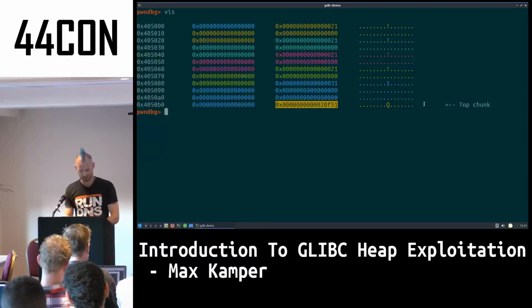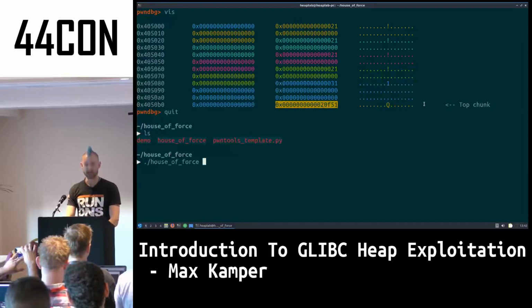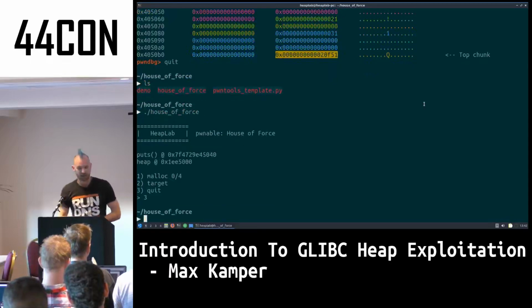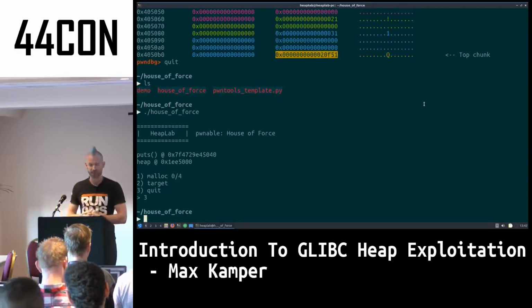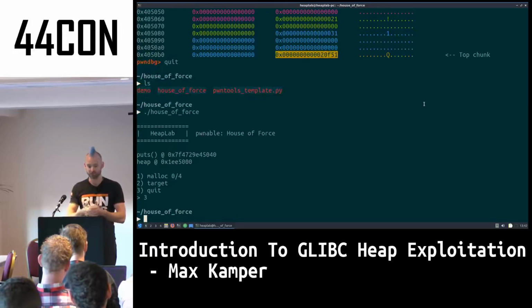So with that in mind, close your debugger with quit or Control D, and then we're going to run the house of force vulnerable binary. It's a small CTF style binary written in C. It's got a heap bug, which we can use to make an arbitrary write. So run the binary, have a play around with it, run it in GDB if you fancy, see if you can find the bug. And in the meantime, I'll explain what's going on.